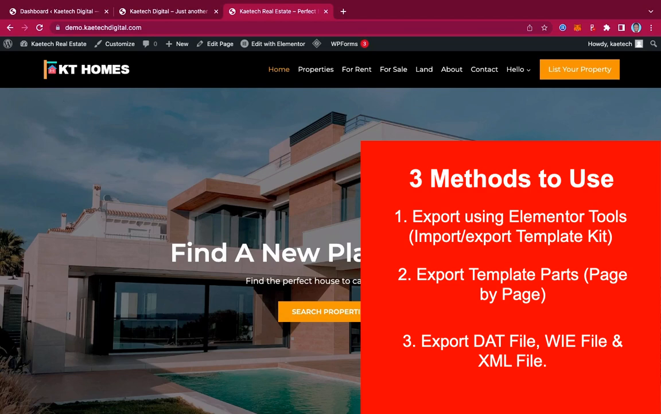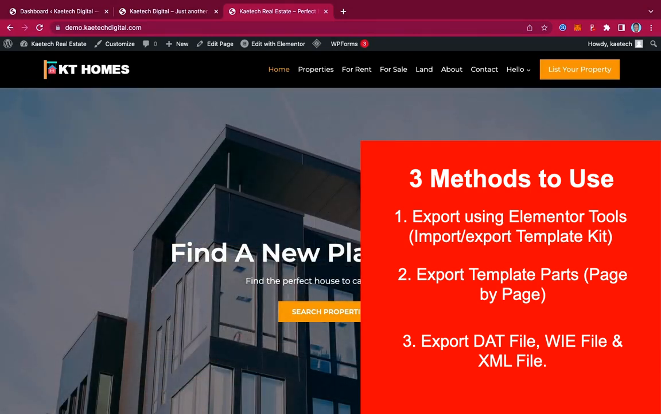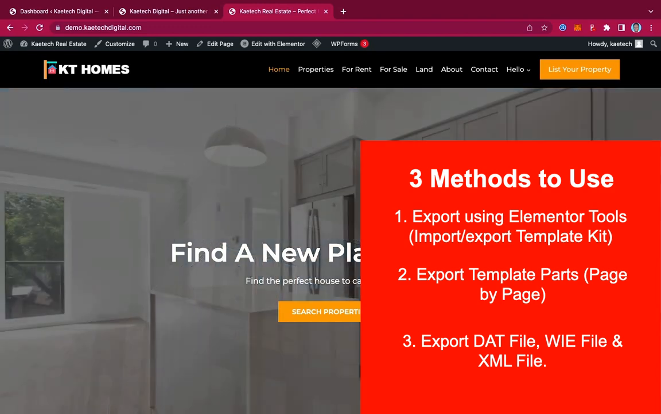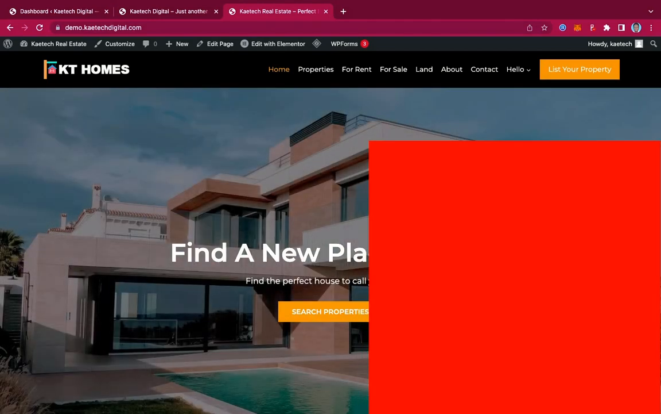Okay, now I know a lot of people are also familiar with the one-click demo importer. That is why I also added this one, so that it will help you to export your website, and you will also be able to let your users use the one-click demo import to import their website. Now, let's just jump into the video.